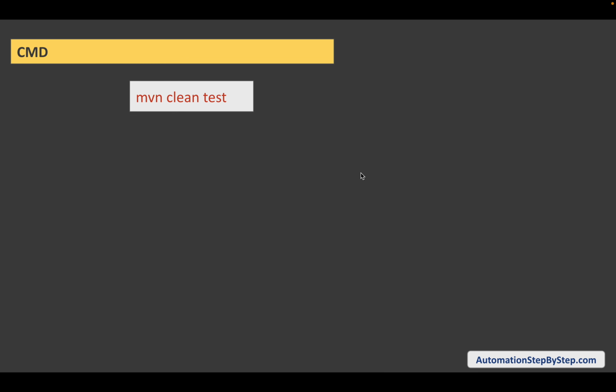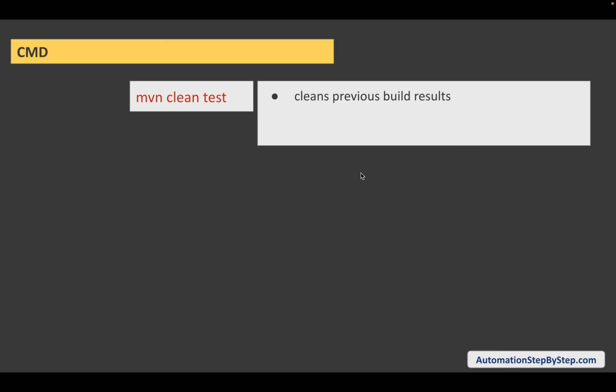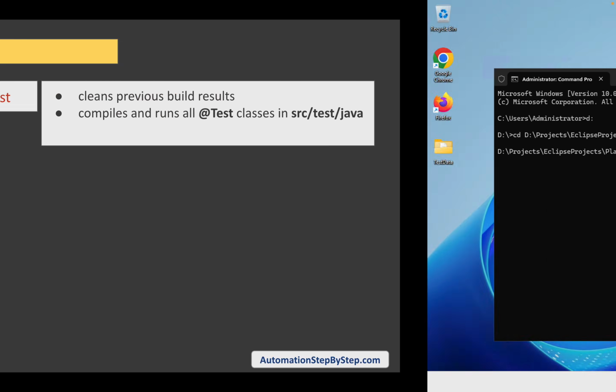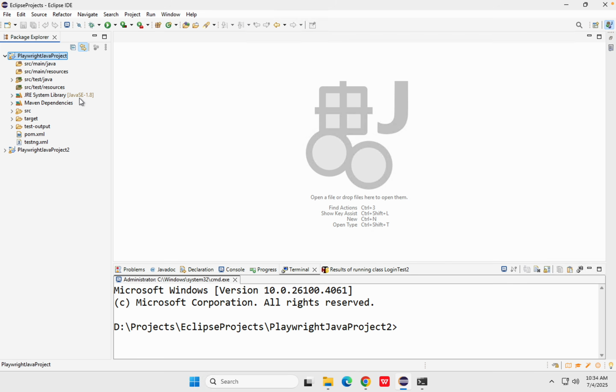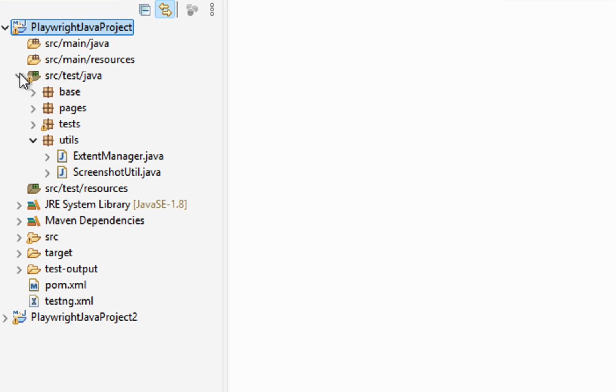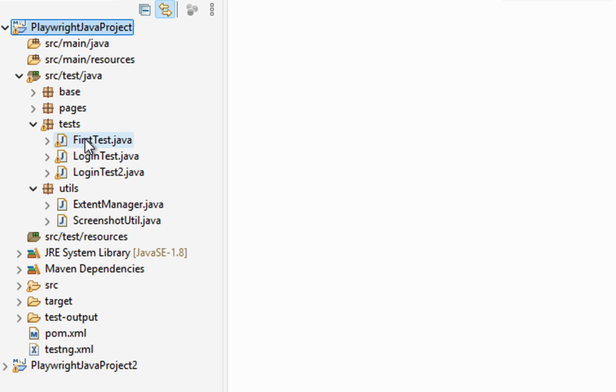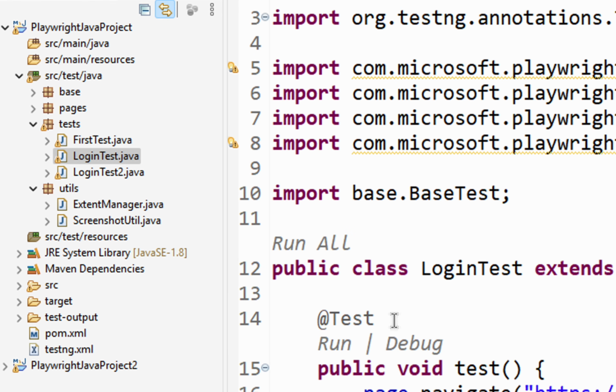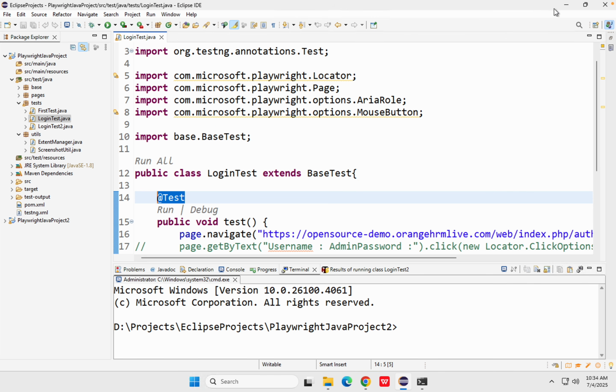The first command is mvn clean test. This command will clean the previous build results, and then it will compile and run all the test classes in your src test java package. If you go to your src test java, all the classes under your tests package, which are the test classes and which have the test annotation, will get executed.